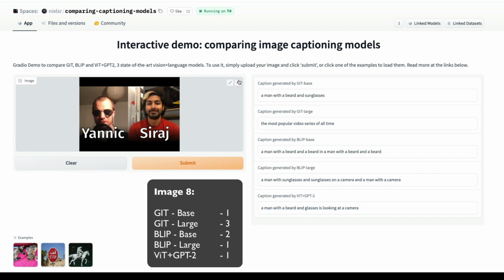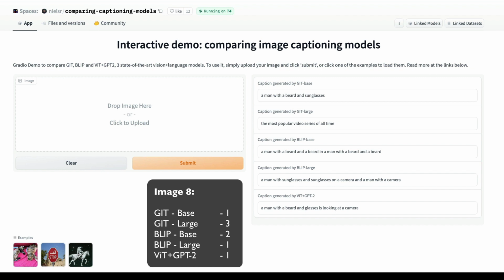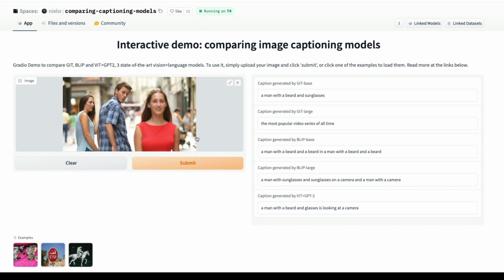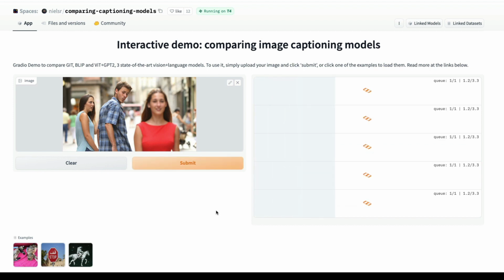The next one is something that you would have seen a lot. This is one of the most popular memes everywhere. You would see somebody put AI here, somebody put logistic regression here. So this is a very popular meme. I want to see what these image captioning models do to this image.